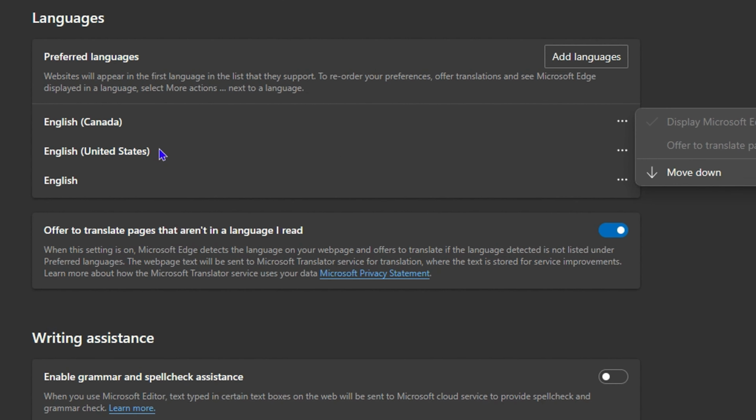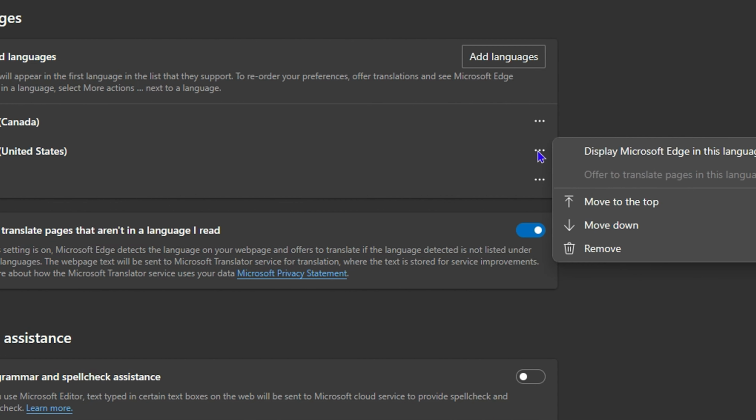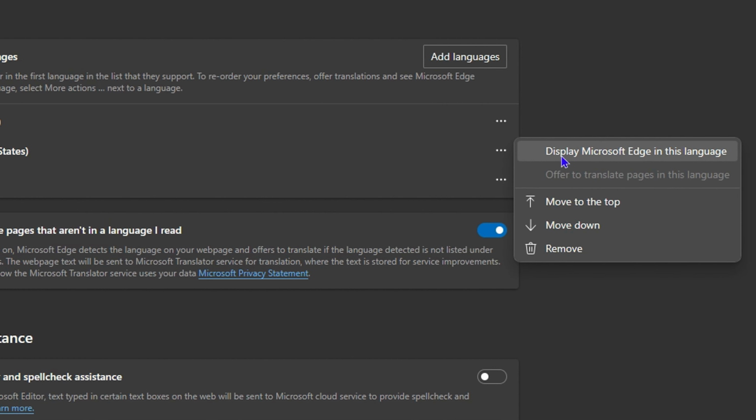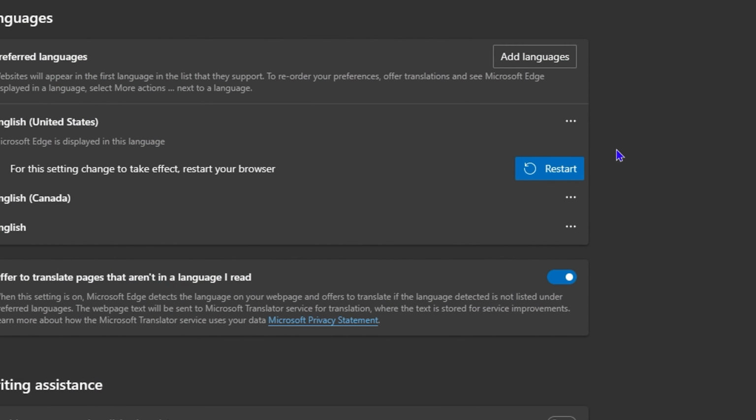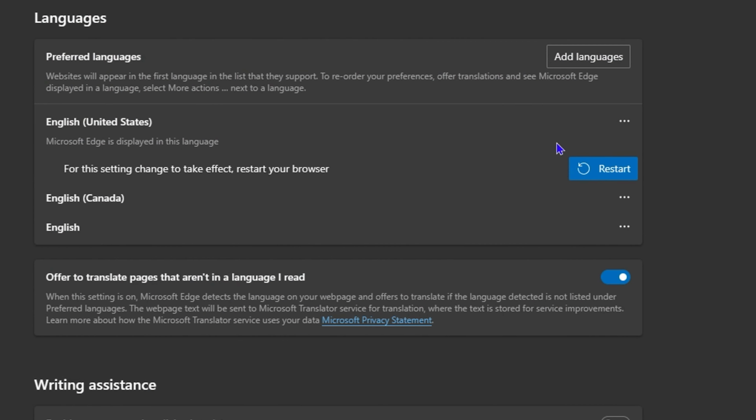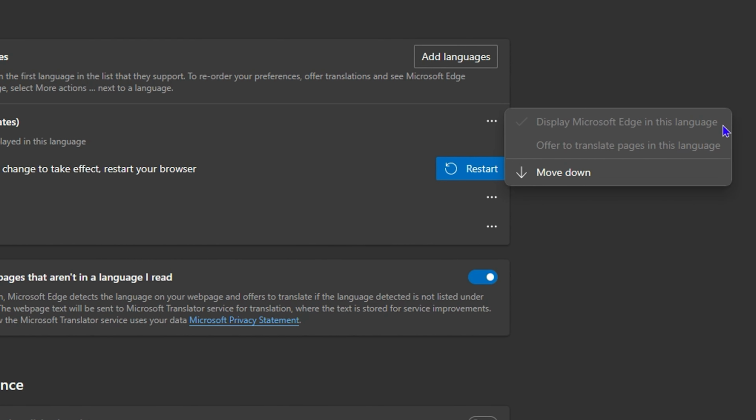Right? So I'm going to go ahead and set the basic American English, and what I want to do is just click on it, and you can either move it to the top, or you can just click display Microsoft Edge in this language. So I'm going to click on this, and as you can see it is moved to the top by default, and it is now grayed out with the check mark, right?